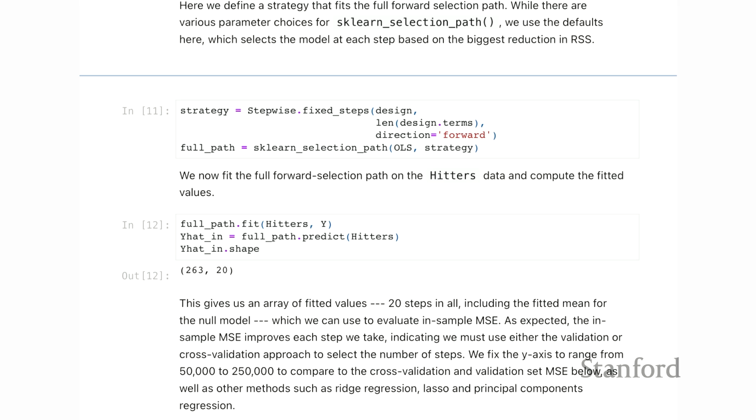And so we do that, and that will fit a sequence of models, and we also get what we call the y hat n. We get predictions on the full path. We give it the hitters data, and it gives us back a matrix of predictions. So what are the columns of that matrix? I guess they're the different fitted values as the model grows. Yes. That's right.